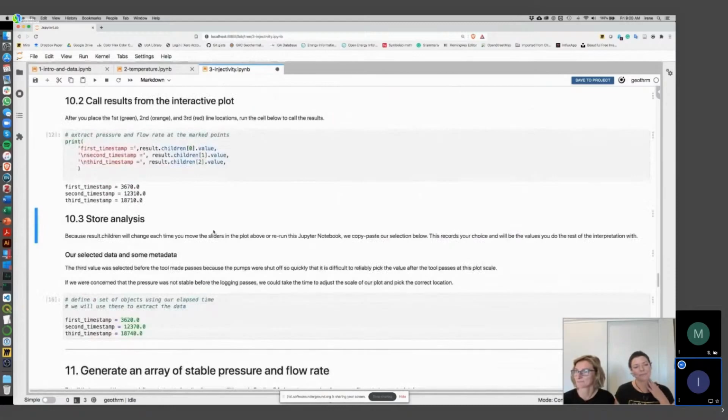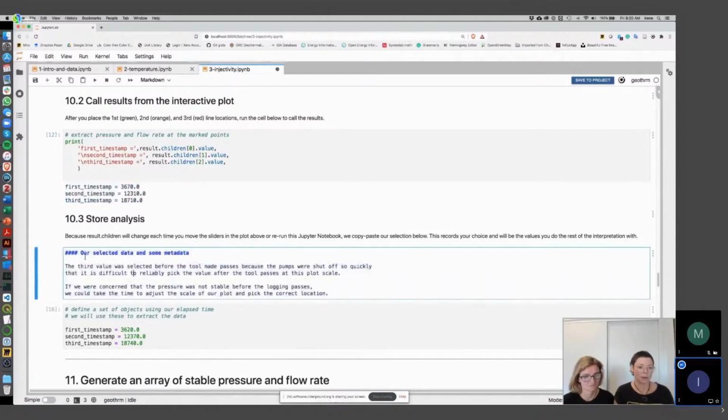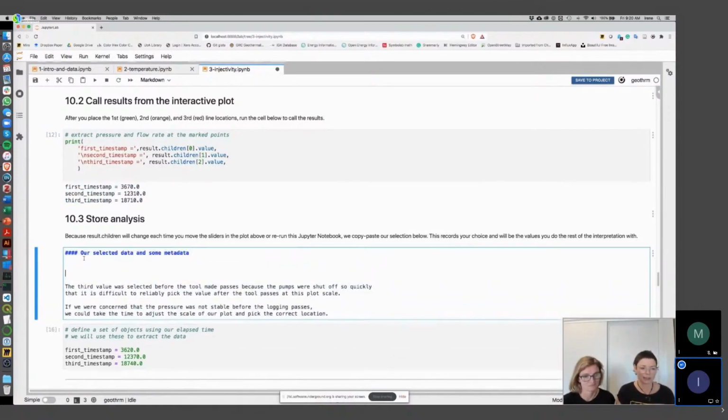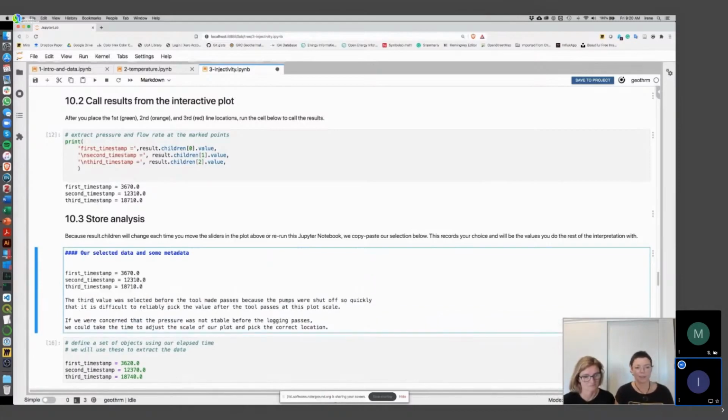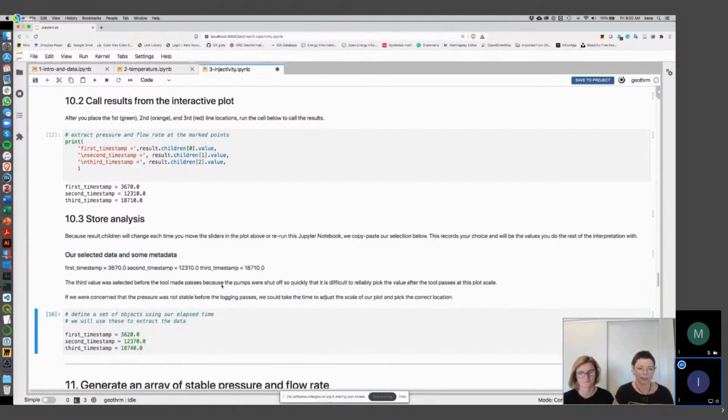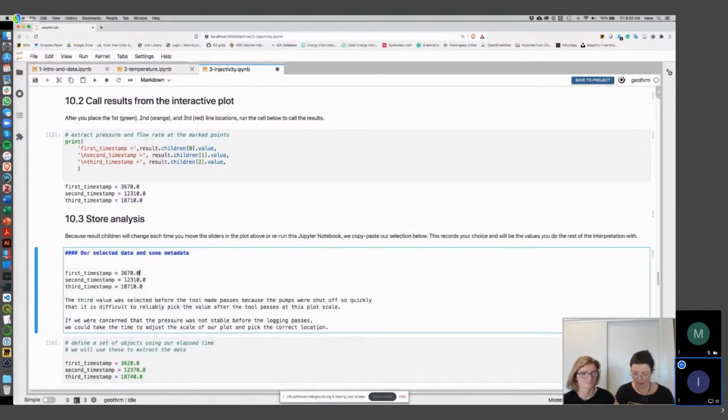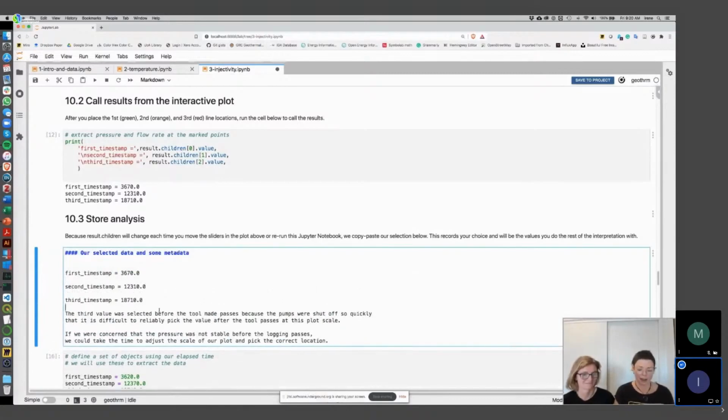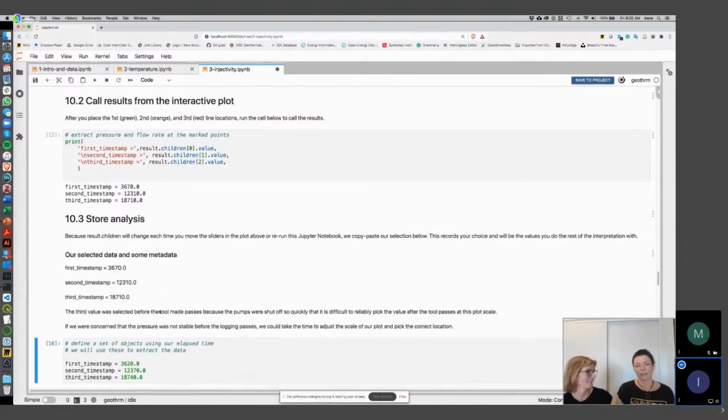So again, this cell is live linked to the plot. Every time you open this, it will update the plot. So you take that data and you store your data, and you can write some metadata. I've written some stuff in here. The third value is selected because the tool made passes before the pumps were shut off. And that means that when Katie comes to complain about my interpretation, I can be all like, did you read the notes? Did you read the notes?